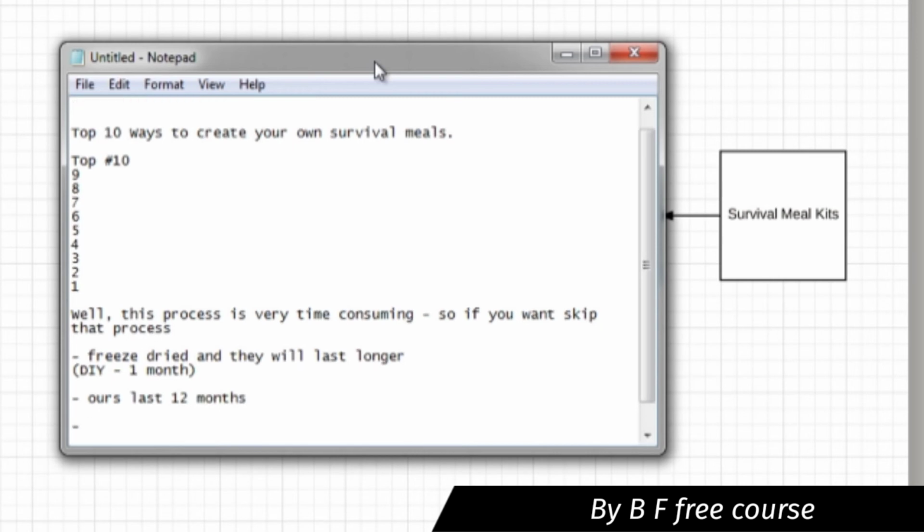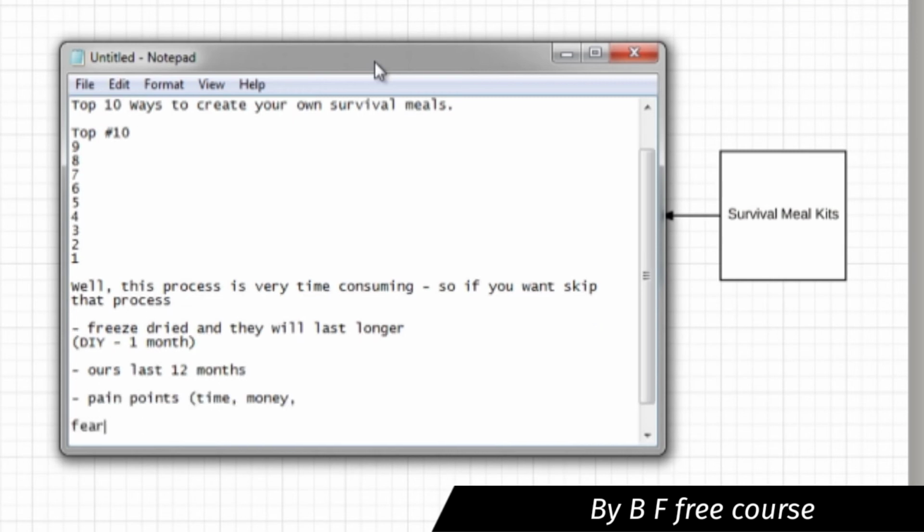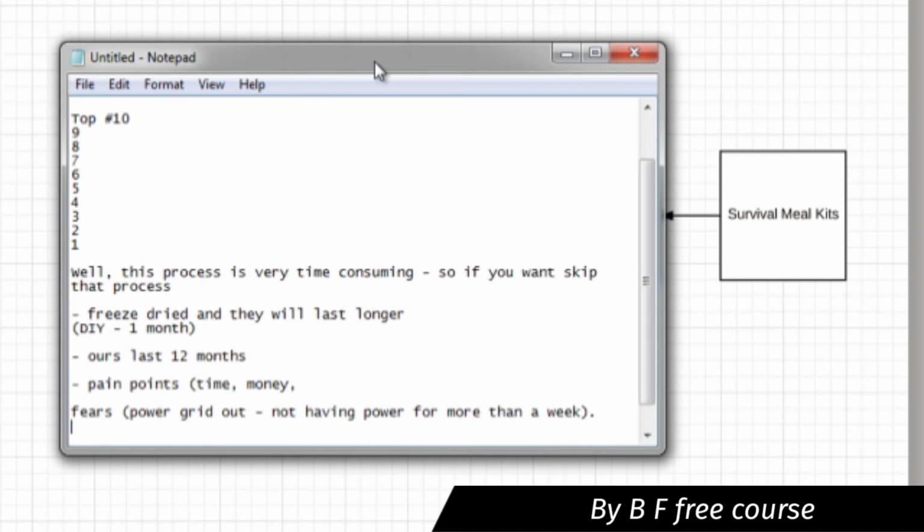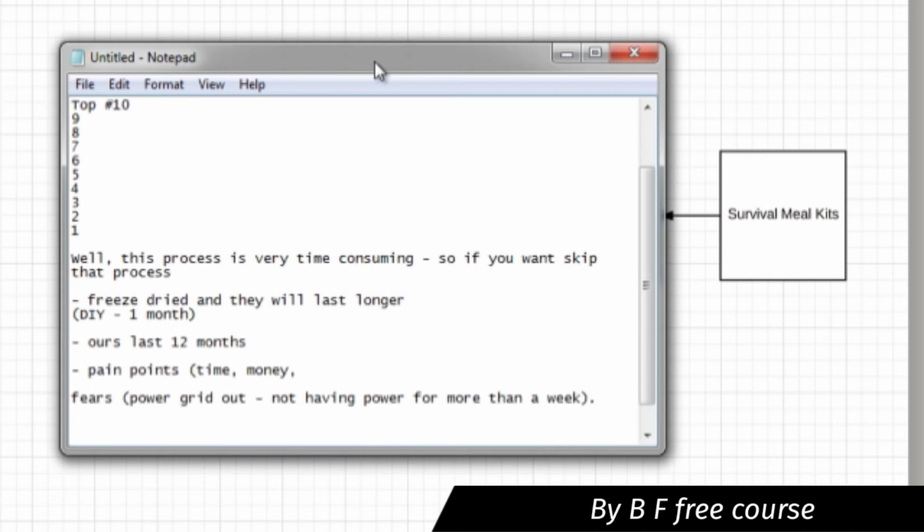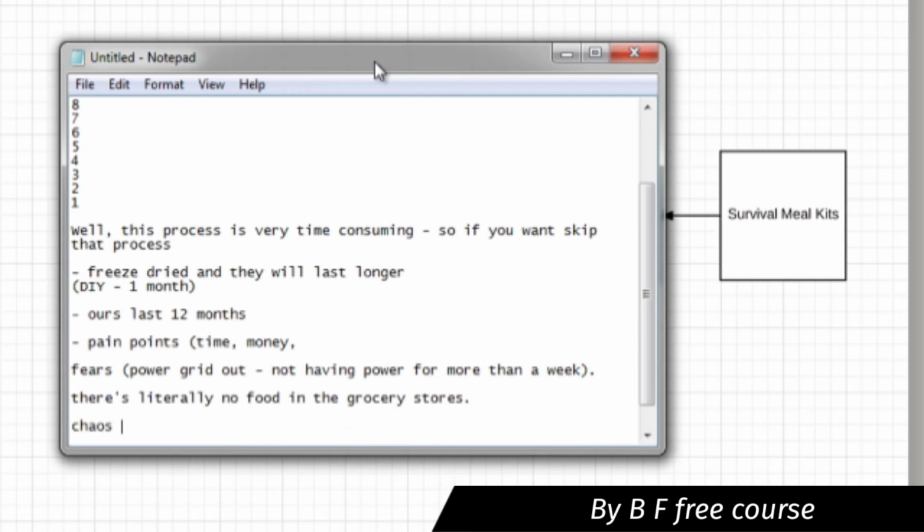I would start hitting on pain points, fears, power grid out. So not having power for more than a week. And that's happened. We've seen that in a lot of natural disasters where there's no power and there's literally no food in the grocery stores. And there's like chaos and everything like that.